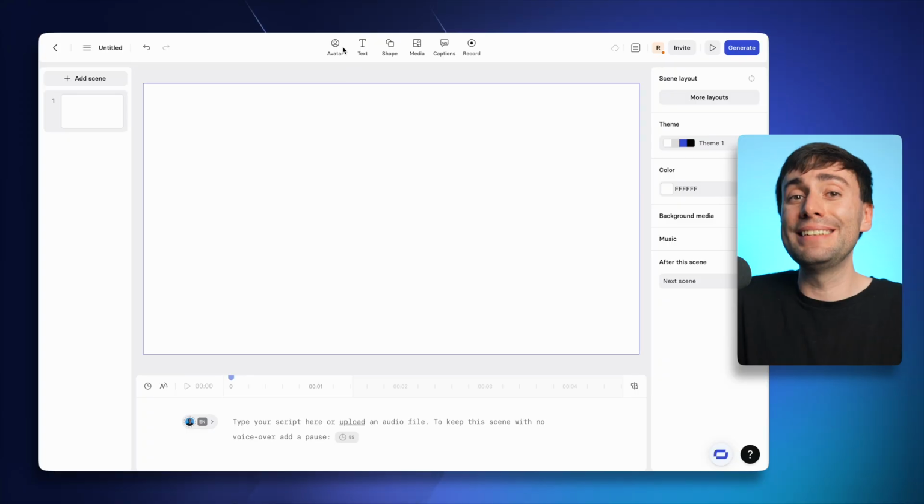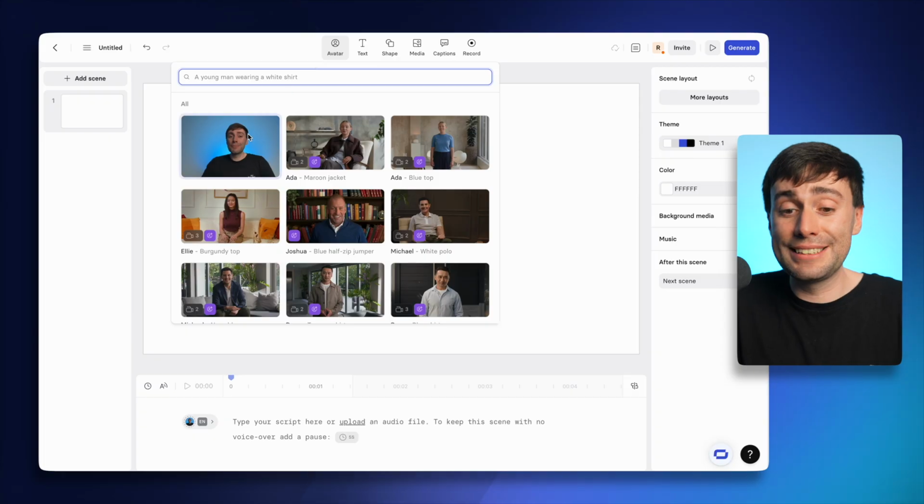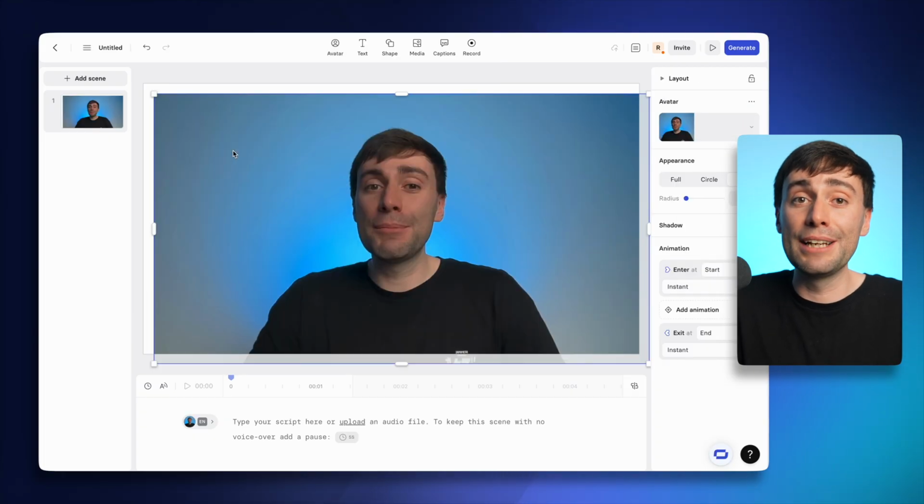The generation process takes around a day, and once it's done, you'll find it in your workspace, so you can just select it from the avatar library like you would any of the stock avatars.